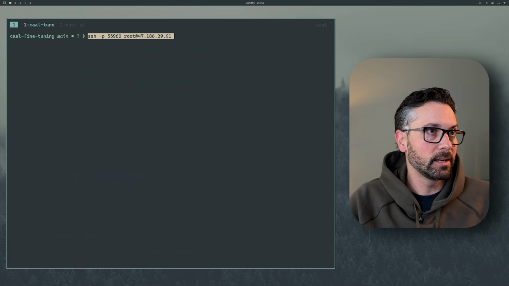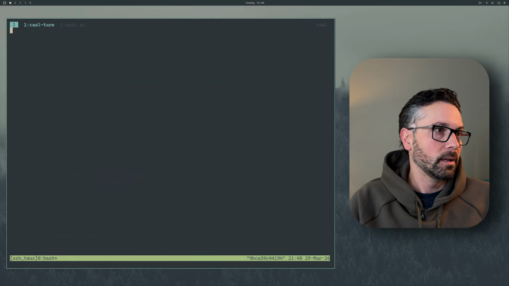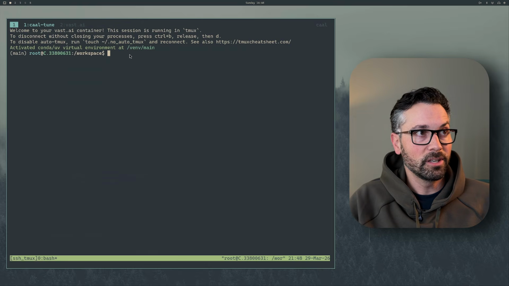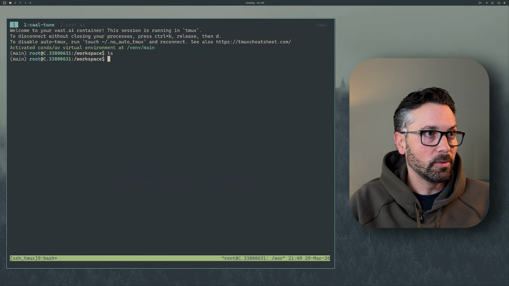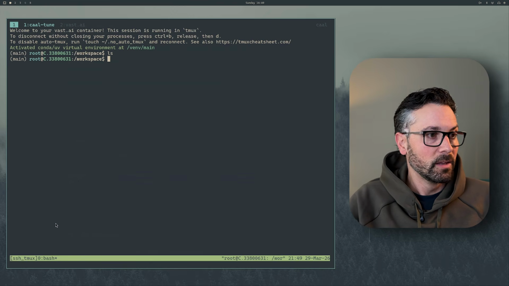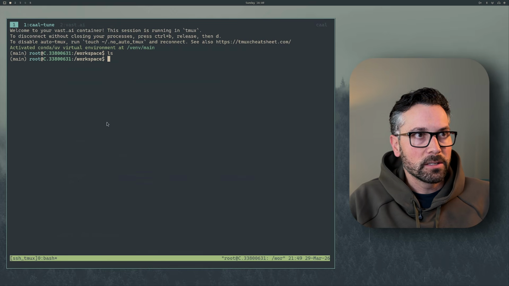So let's connect to that. Say yes. And now I'm connected to that machine. So there's nothing in this folder right now, but this workspace folder is where we're going to put all of our files. So it's running tmux, and I also run tmux, so I have like a nested tmux situation going on here.